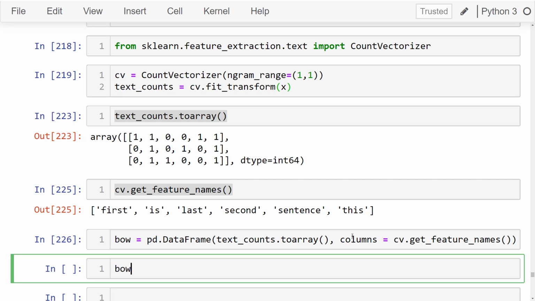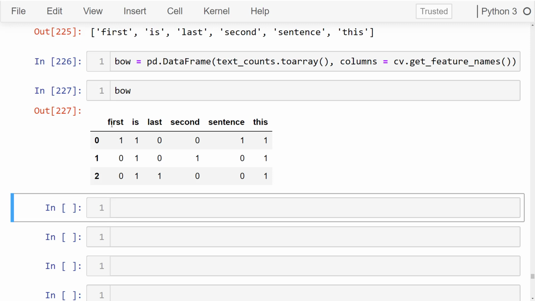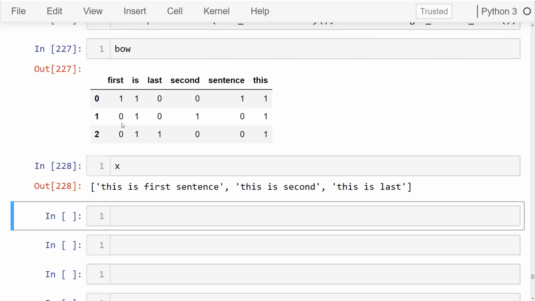Okay, let's go ahead and visualize this bag of words. Now you see here, the word "first" has occurred only one time in the first sentence. Here you see "this" is a sentence, so each "this" and "sentence", but "second" and "last" have not occurred in the first sentence. The "last" has occurred in the last sentence only, and the "second" has occurred in the second sentence.